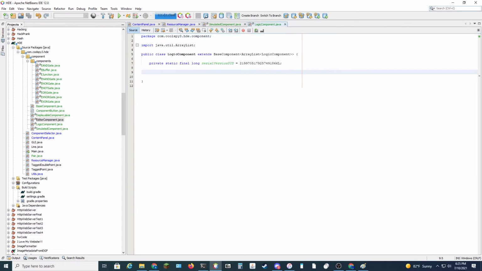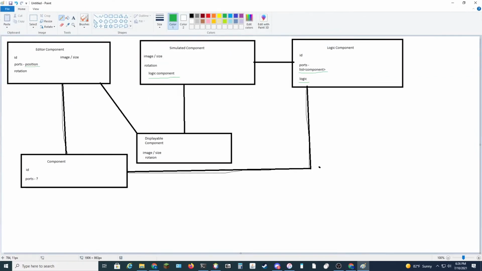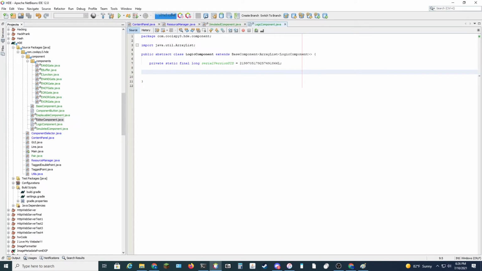So logic component is mostly, I think, going to be left up to subclasses for actually implementing the logic. So we'll make this abstract for that reason. And then, he said it's going to have an ID, ports, and it's going to also include some logic. So we're going to have a public void doLogic.